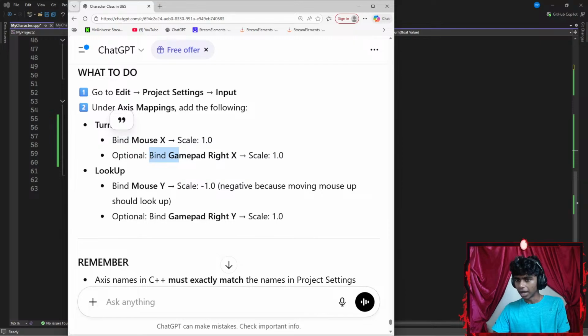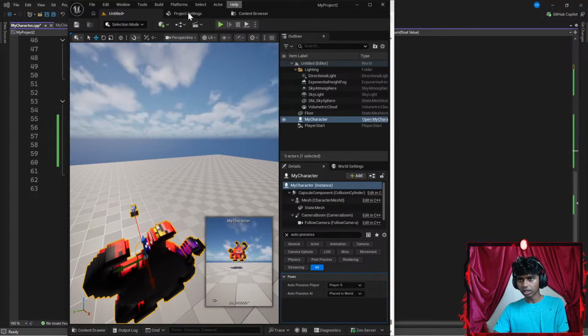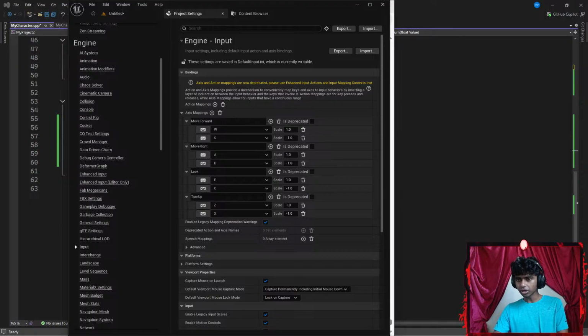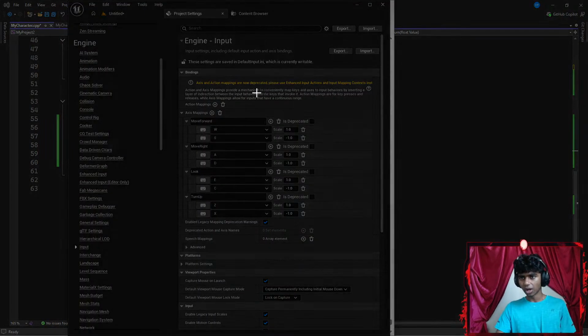Okay, optional, bind gameplay right X. Is there something called left X and right X? Okay, maybe I go ahead and go here. Let's get this all the way up here. Let's go with Control Shift S to copy this.